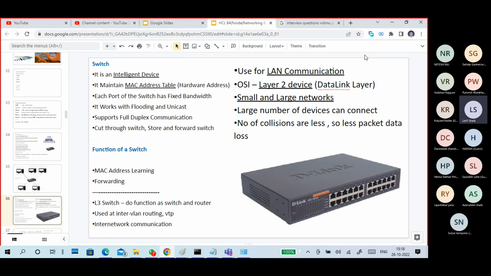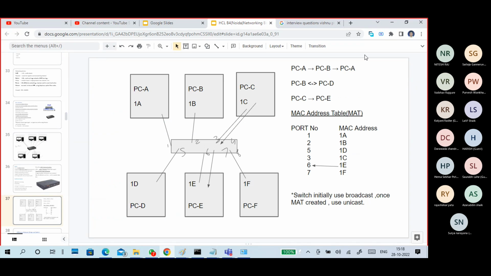Coming to the switch, guys, switch and hub both are used for LAN communication. Remember, both are star topology only. But a switch is an intelligent device, means it can understand MAC addresses. It creates a MAC address table of device MAC address and switch port number. So it learns the MAC addresses of the devices automatically and creates this MAC address table.